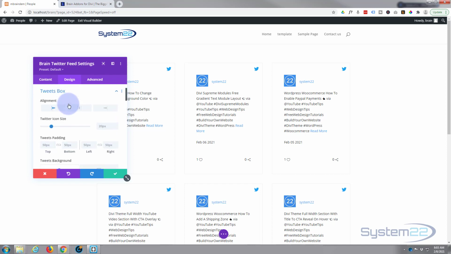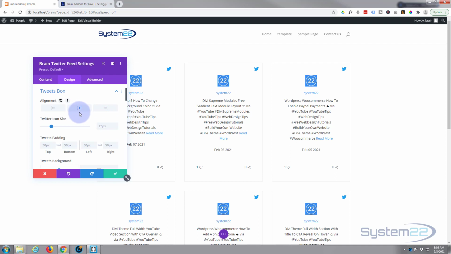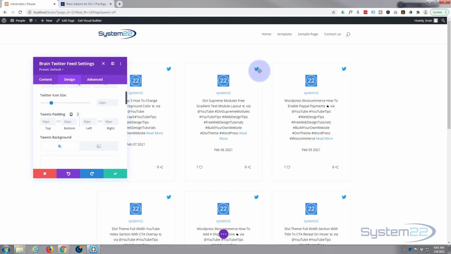Okay, the tweets box. You can align your text left as it is at the moment, center, or right. I like mine in the center. Twitter icon size, right here. Make it bigger or smaller, however you like. And again, if you don't like what you've done, simply delete it. It'll return to the default size for you. Padding left and right, I'm going to reduce that a little bit.